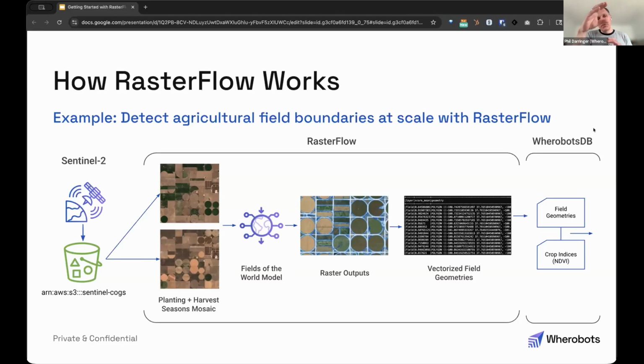The model in this case is using those two different time ranges to see the differences and then better predict where the actual field boundaries are. But again, we're orchestrating all that, creating those cloud-free mosaics for those two different time ranges, packing that together as an input to the Fields of the World model. Then we run that model at scale across your chosen AOI to generate these raster outputs. These are pixel values representing the confidence level of a field or a field boundary across that AOI, initially in the form of raster.